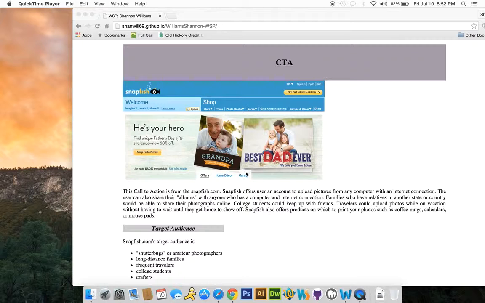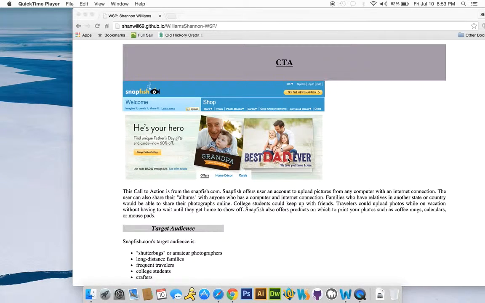This CTA, or call to action, is from snapfish.com. It's right here under the header, and it is a scrolling CTA. There are 3 items that scroll about every 10 to 15 seconds. One of them is always going to be an offer for whatever specific holiday or thing is going on. It's Father's Day, it's Mother's Day, it's Christmas, it's whatever. They always have something special that's going on right here.